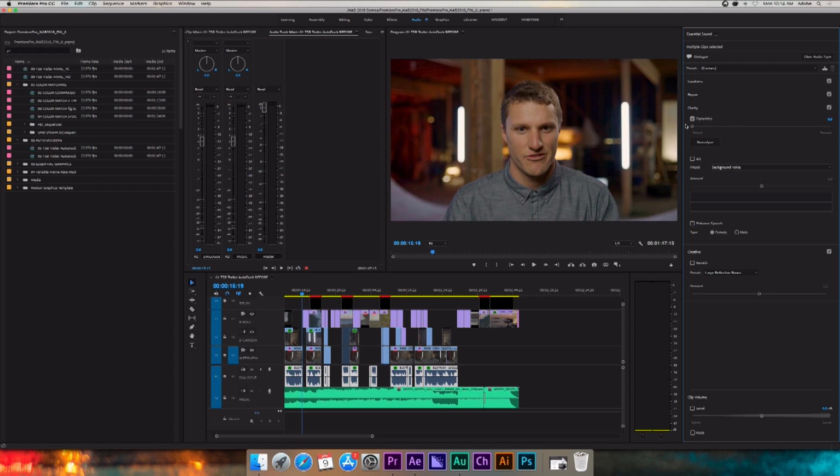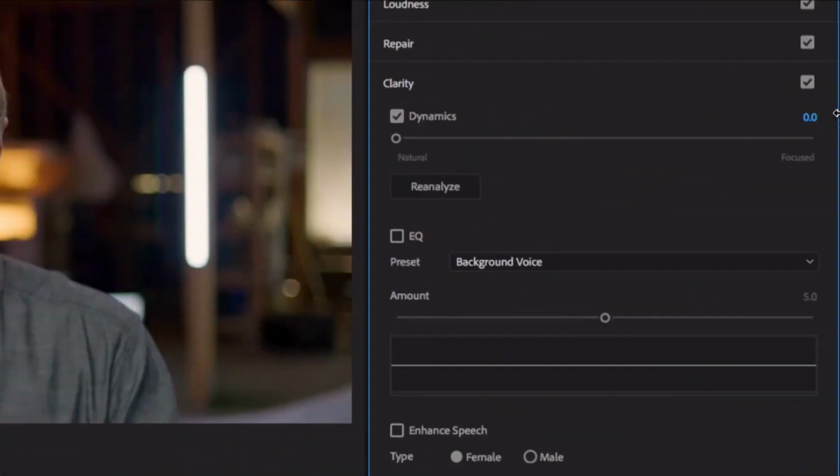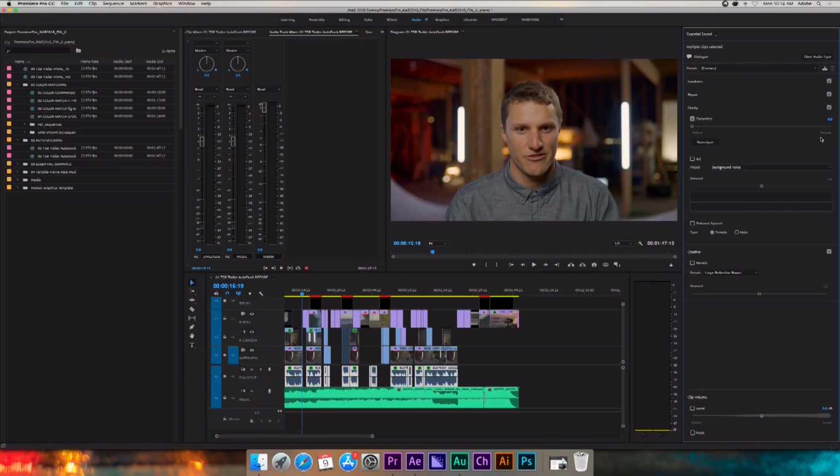Now, I haven't done any ducking yet. What I'm going to do is play it back and drag this slider. What you'll see here is that this will allow me to go from natural to a more focused sound. Now, this is not some sort of wonky little toy compressor.